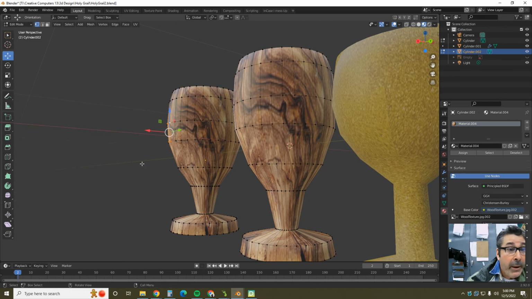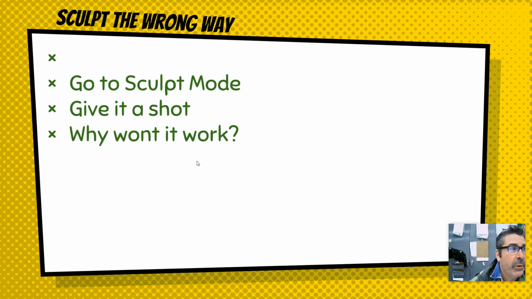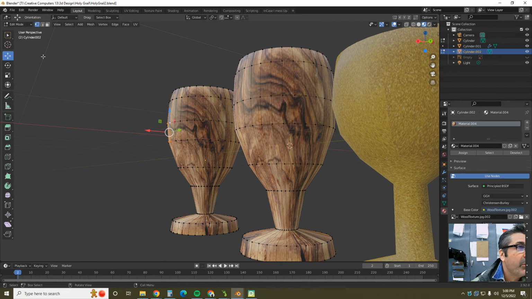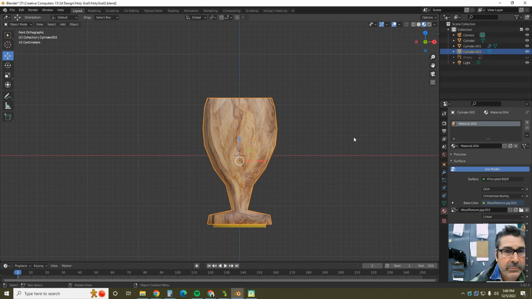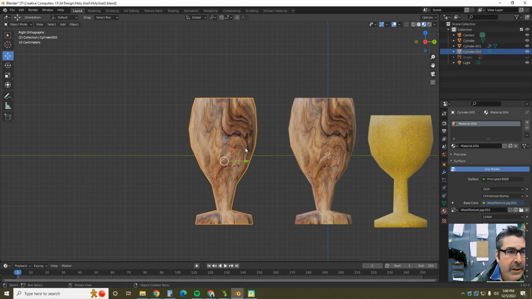All right. The other thing we can do, let's go back to our spiel here, is sculpt the wrong way. So don't follow me on this, because I'm doing it the wrong way. I want to show you how not to do it, and then I'll show you how to do it. We're going to go into object mode, click on this thing, so we're working on this guy, and we've got him selected. So we're going to go into sculpt mode.